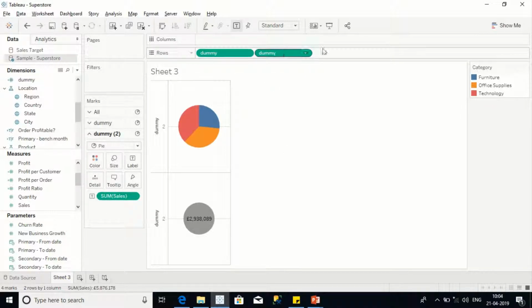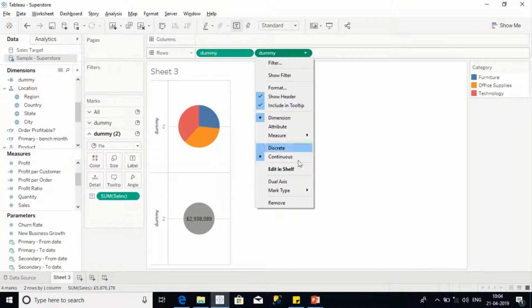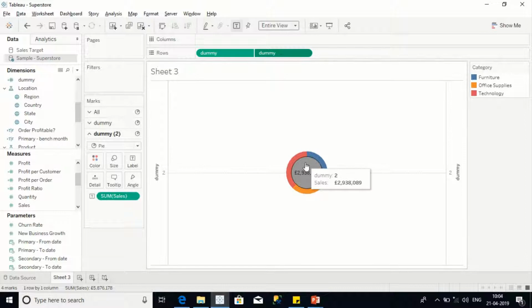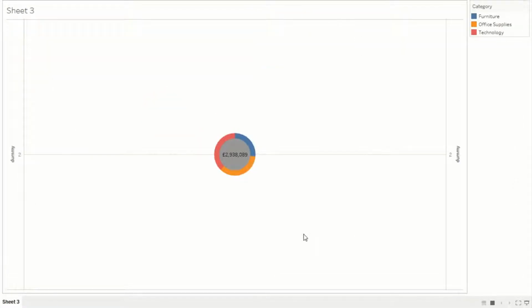And we'll go to the dummy in the row shelf, select the second one, and select the dual axis. Now the donut chart is prepared. This is the donut chart. Okay, thank you for the day.